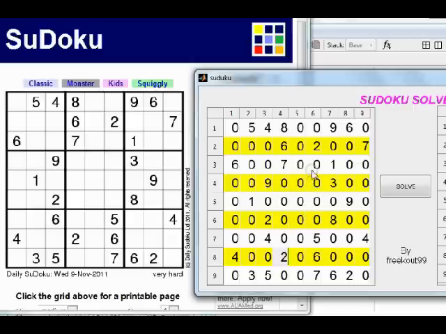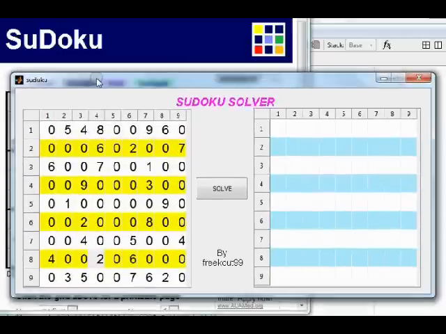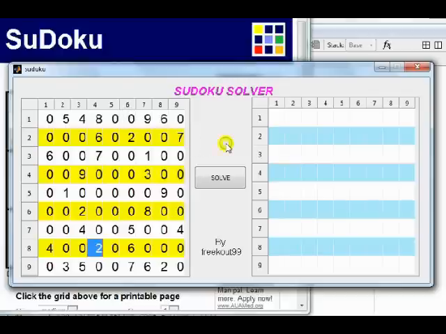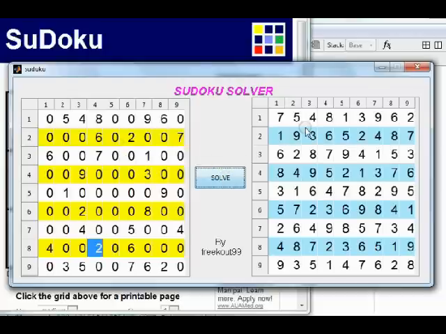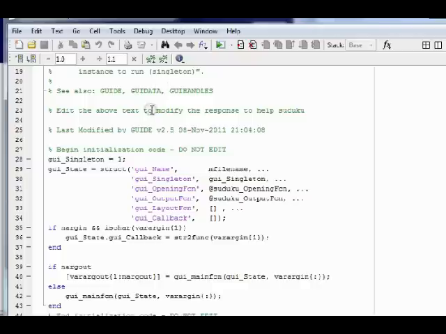Here it is, we put all the values, that is our problem, in the input table. Now we are going to get the solution of this problem in this table. Now we get the solution within a few milliseconds. The solution is here. Now we go to the M file of this Sudoku solver.